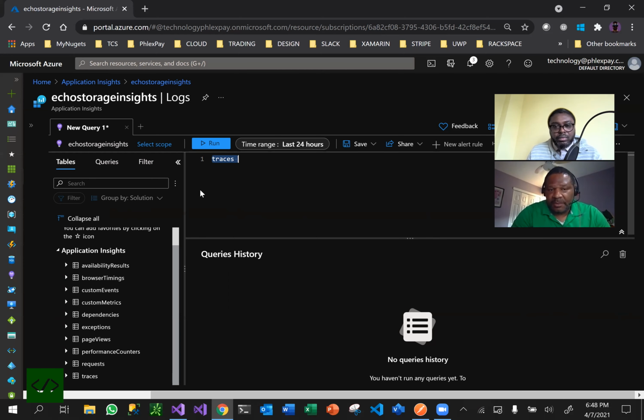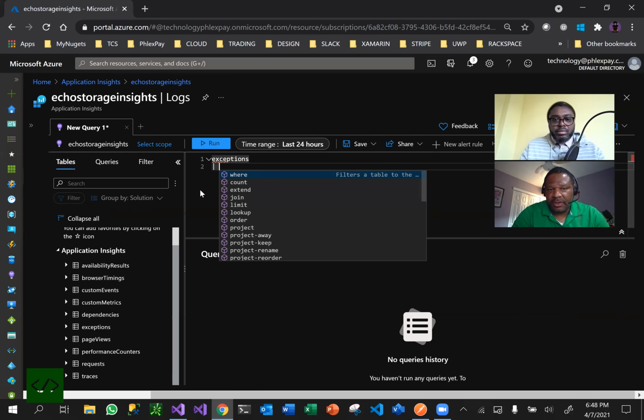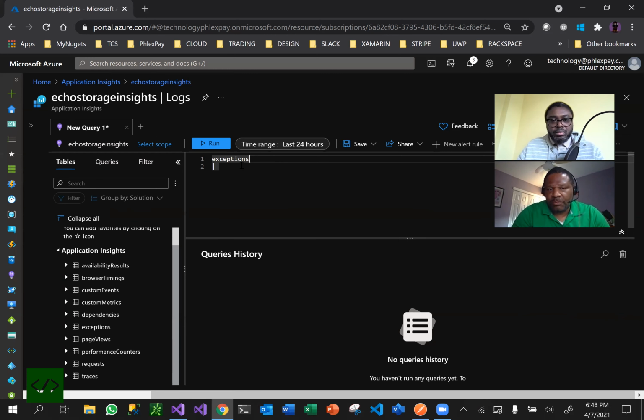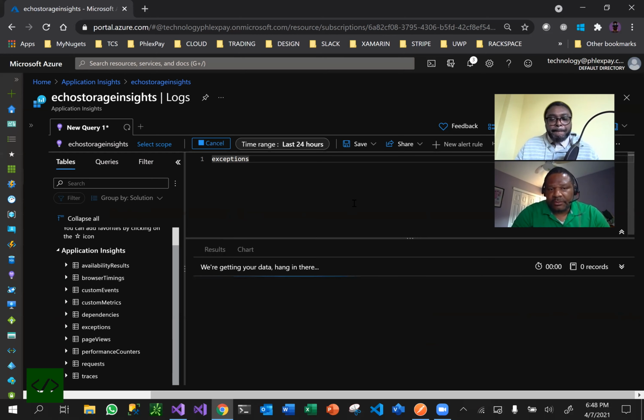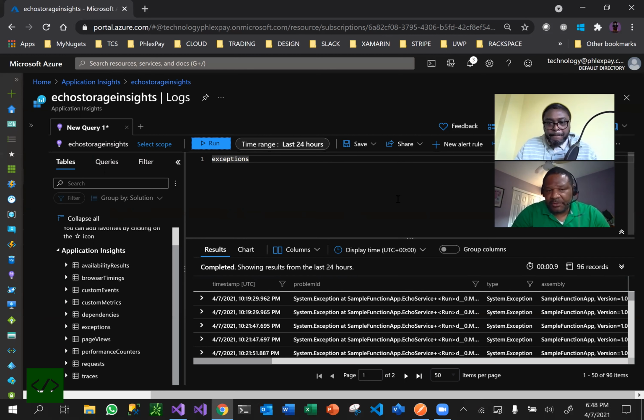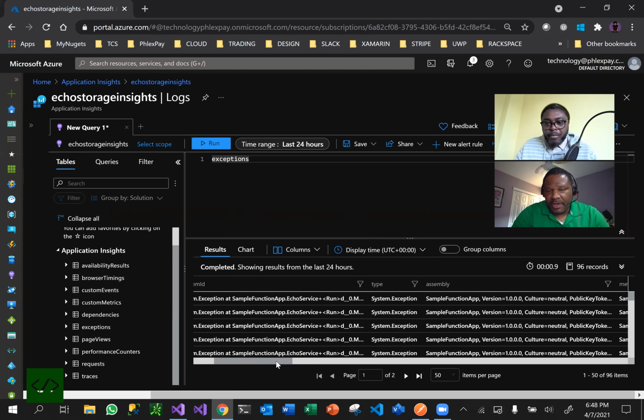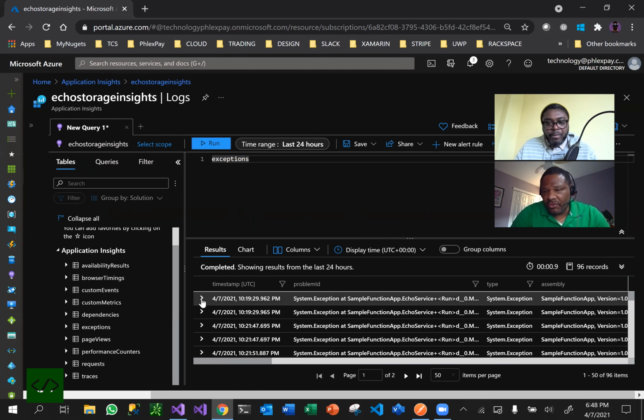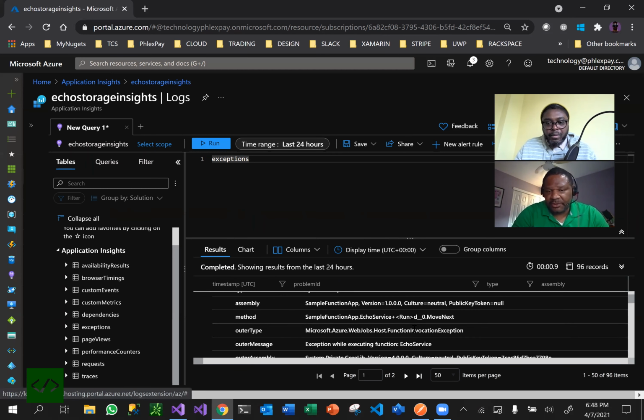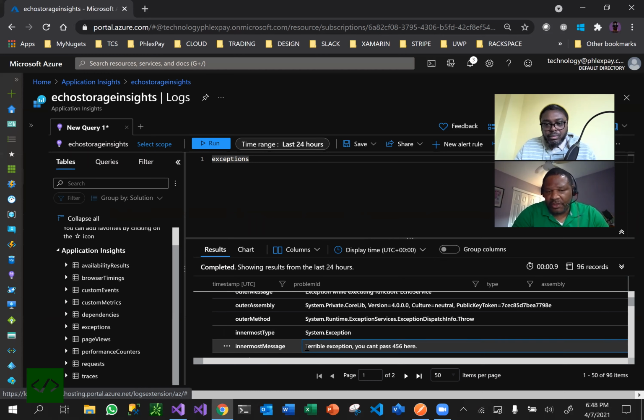So if you type in exceptions right now, just to highlight what we're talking about, and you don't need the pipe in there, just take the pipe out and run that. That will give you all the exceptions that you've had in the last 24 hours without doing anything. So if you're a developer and you are having all types of exceptions coming out, you can drill down into exceptions. It's almost like a stack trace, giving you all the information that you're having.